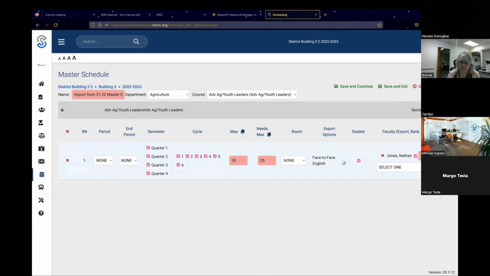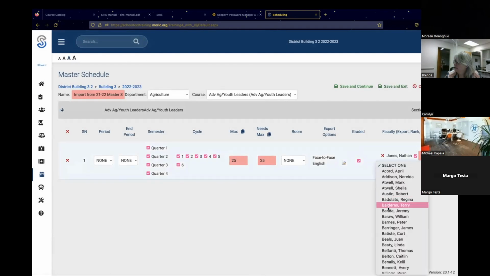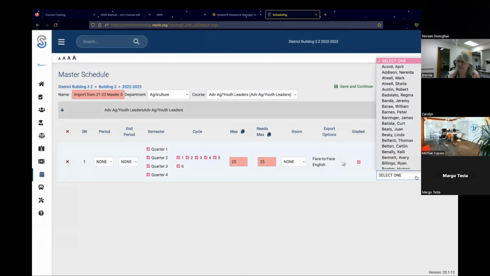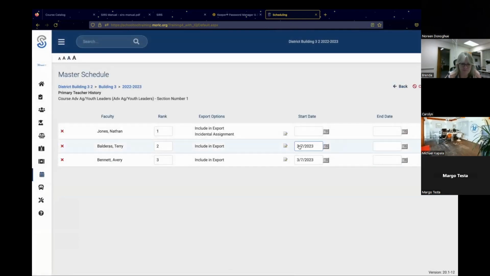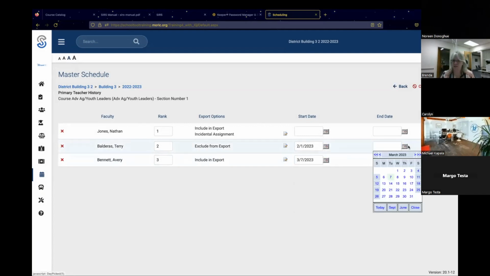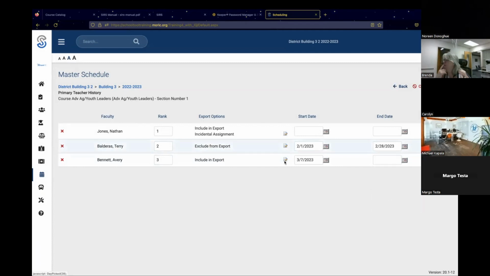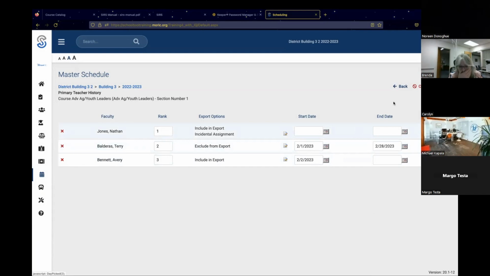Now, if you need to make changes to any of these, you want to click this faculty history button before you do anything, because otherwise, let's do a couple things here. So I'm going to add this person in. I'm going to hit update, and I'm going to add this person in. So I'm going to click on, let's click on the history button. I'm going to make a few changes. So Terry is a TA. Terry helped out from February 1st to February 28th. And Avery Bennett is actually another teacher, but that teacher only started on February 2nd.